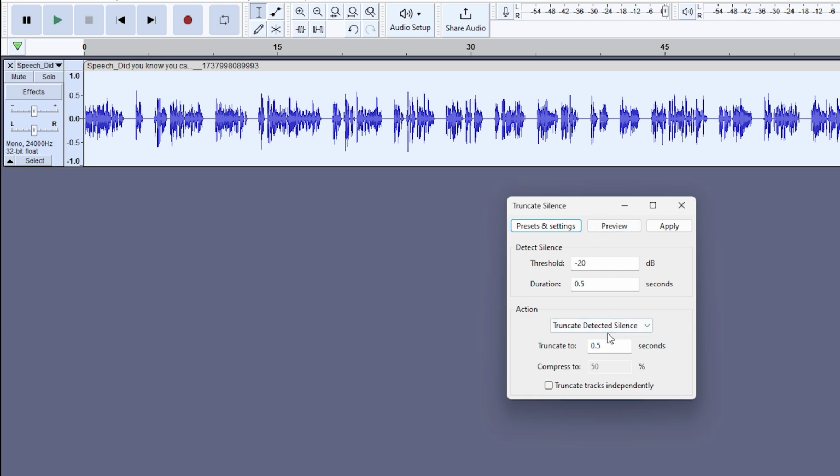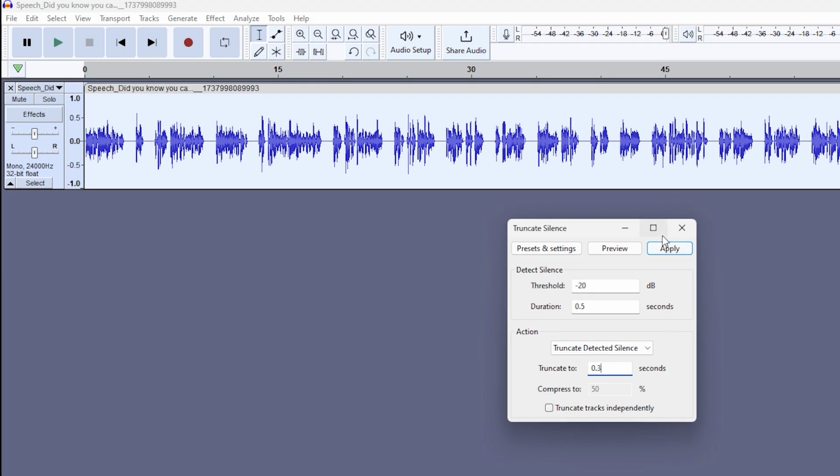A pop-up window will appear. Here, you can enter how much you want to shorten the silences. You can adjust this manually or leave it as default. Once you're ready, hit Apply.